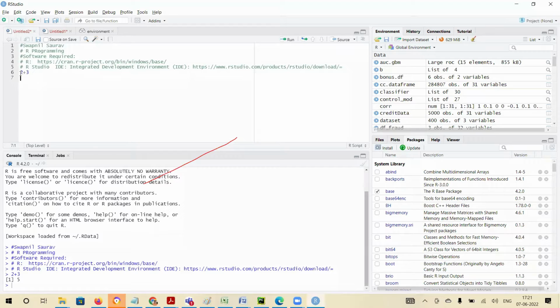The machine gets 2 plus 3, works it out and gives the answer as 5. And now R is printing the output on our screen here. You see, 2 plus 3 is 5 here. We just gave our first command, our first line of instruction to the computer.